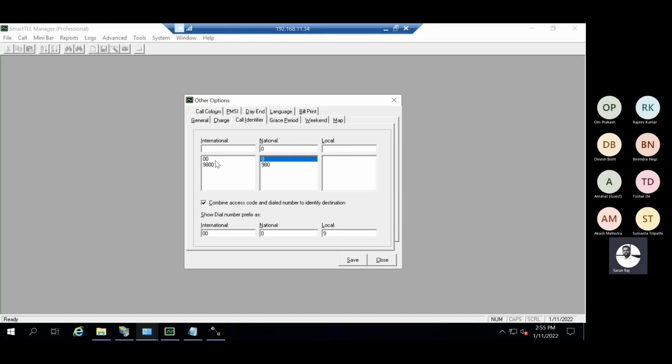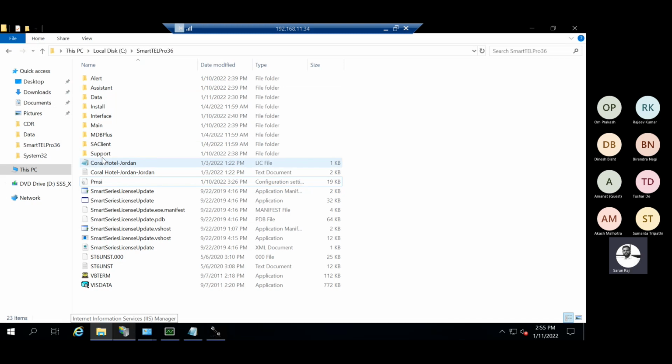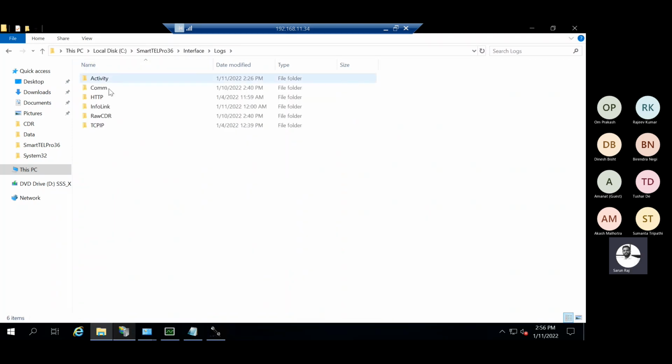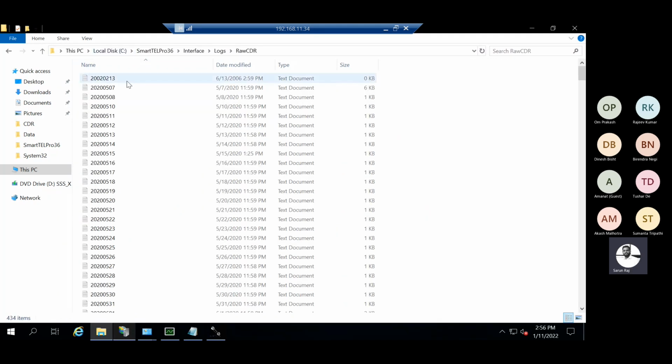Usually by default it will work, but when you see the call details are not recording in the system, the first thing to do is go to the CDR file and see how the calls are coming. Maybe it's coming without a prefix. The CDR logs, you can always get from here. If it is not protocol based, you can go to the interface folder and logs. Then there's a folder called raw CDR. Here all the details related to calls will be there.